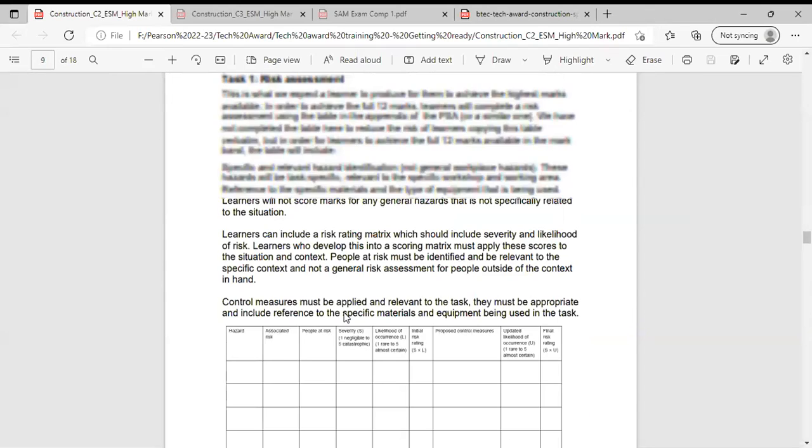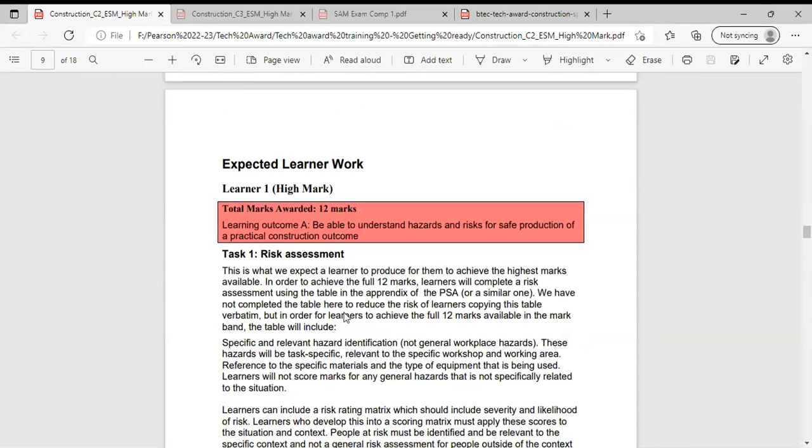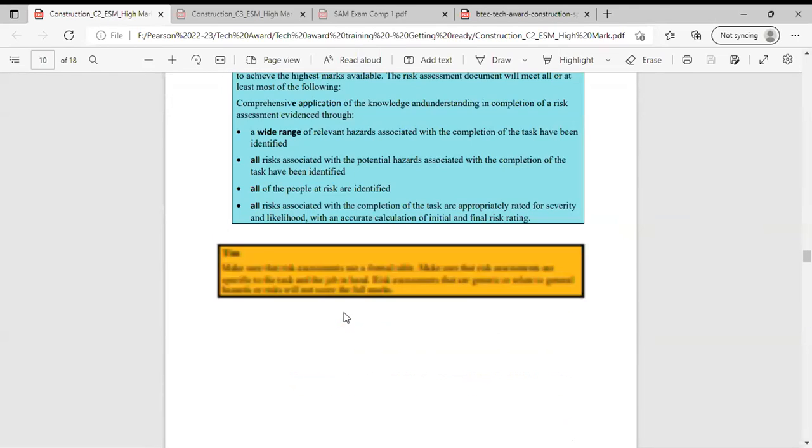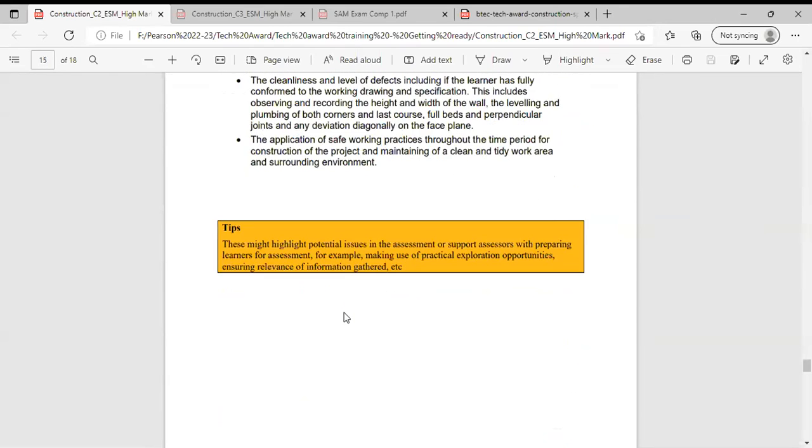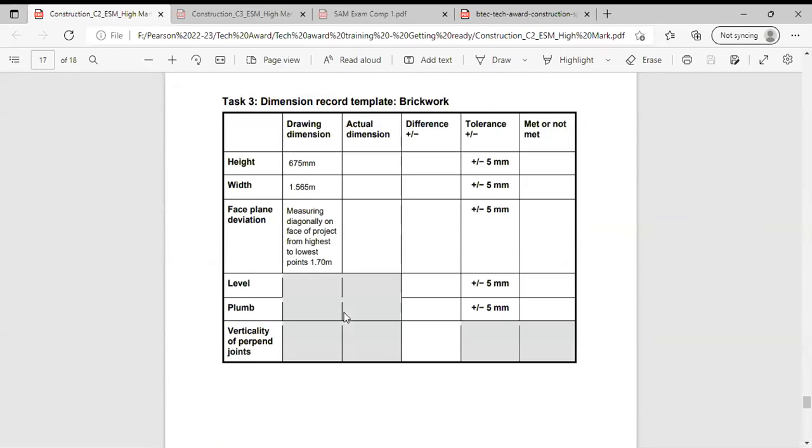Now, for component 2, there is not a complete set of exemplar work available because component 2 is the practical assignment. However, this will become available around February of 2023, once the first version of this assignment has been fully run through. But there is some work available on the website, as you can see here, for the students to download and use as an example.